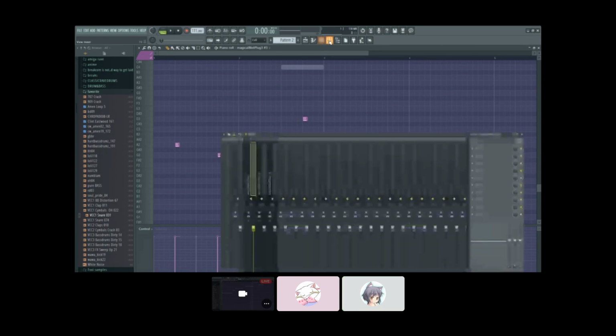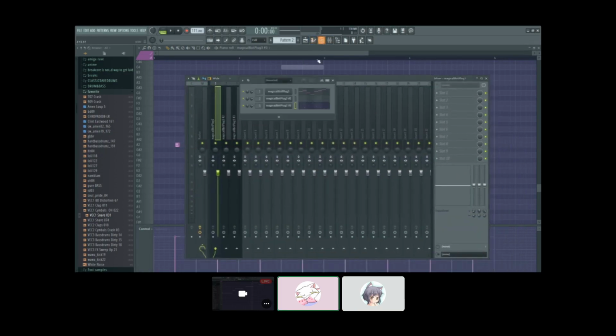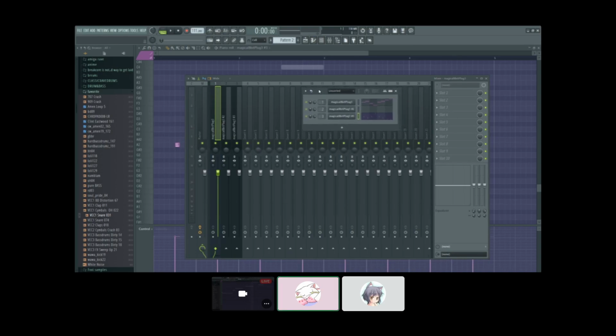So what was the way you added new instruments to this list that you have opened right now? This one, yeah. Click right here, that arrow. It'll probably look slightly different for you, but it'll list all the plugins that you have installed.